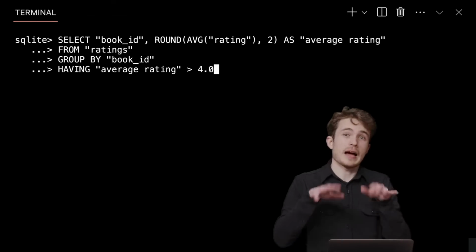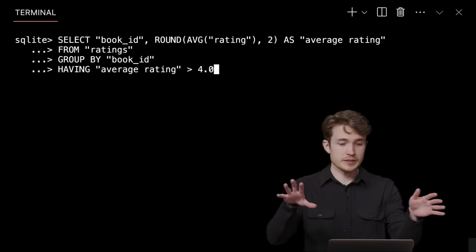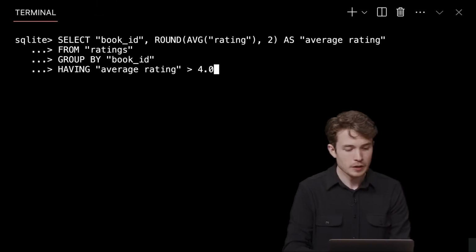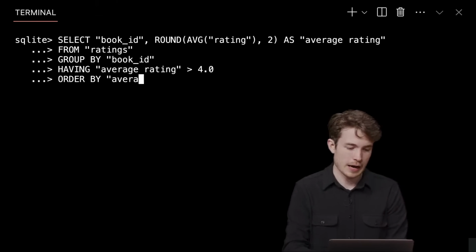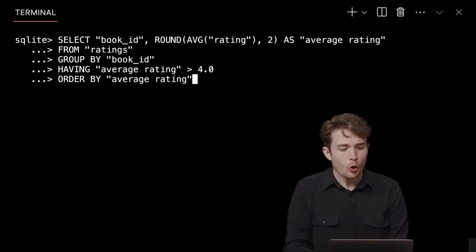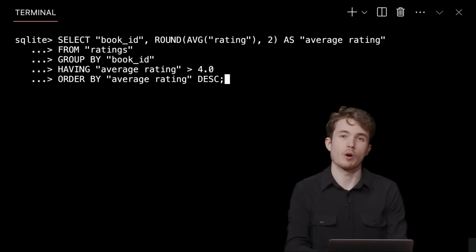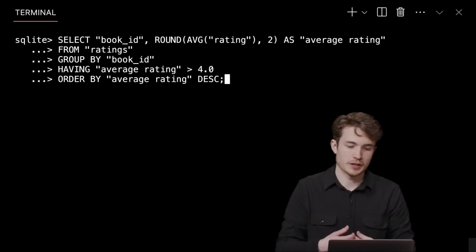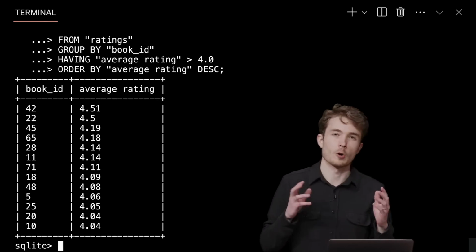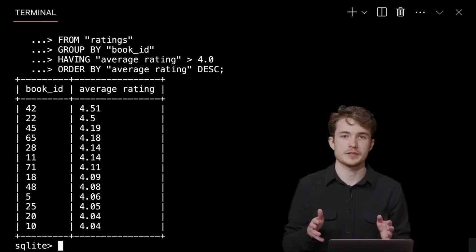And finally, after I've filtered out all of these rows, I want to order them. I want to sort them. So I'll order them by average rating, this column I made up top, and I'll say order them in descending order. I want biggest to smallest. And fingers crossed, I'll hit enter, and we'll see our ratings sorted for us.